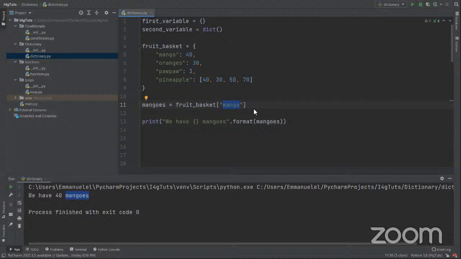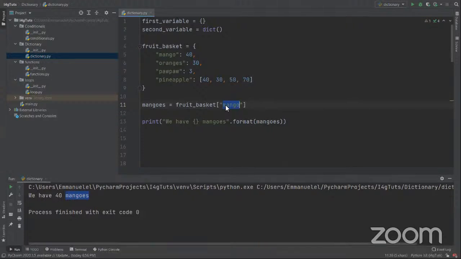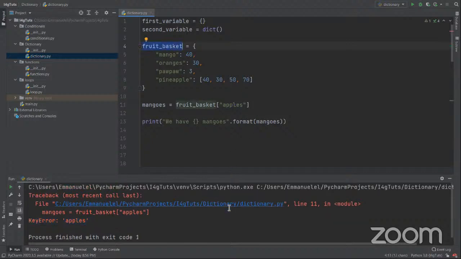Now, sometimes we try to access a key that is not there. Let's say I'm trying to access apples. You would see that this index operator is going to throw an error, a key error, apples. It's going to throw a key error that apples doesn't exist in this dictionary. Now, you'll be asking yourself, how can I mitigate this?